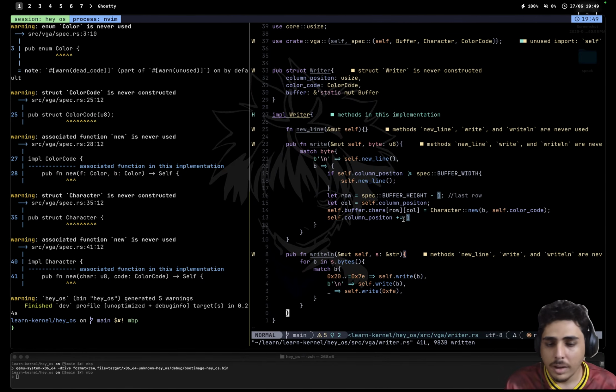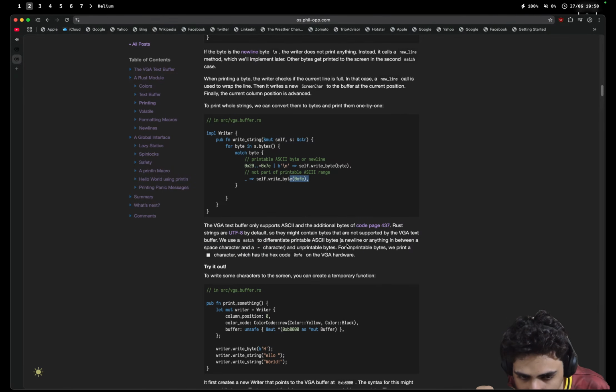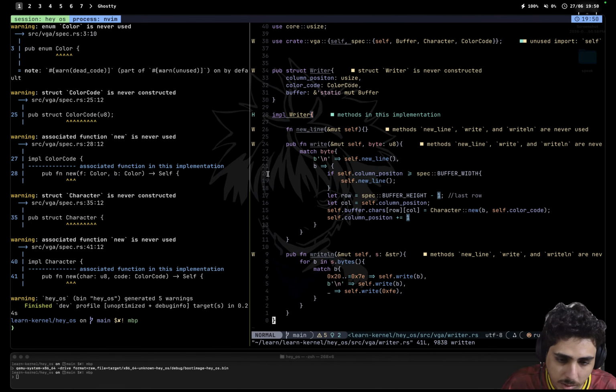Alright, I have this now. That's good. Cool. So now that this part is clear. Oh, it's a tilde character. This is a tilde character, right? Oh no, this is the tilde. This is the thing we are printing. The unprintable stuff. Okay, new line or anything between space and tilde. That is what this range is. I want that. It's ASCII basically.